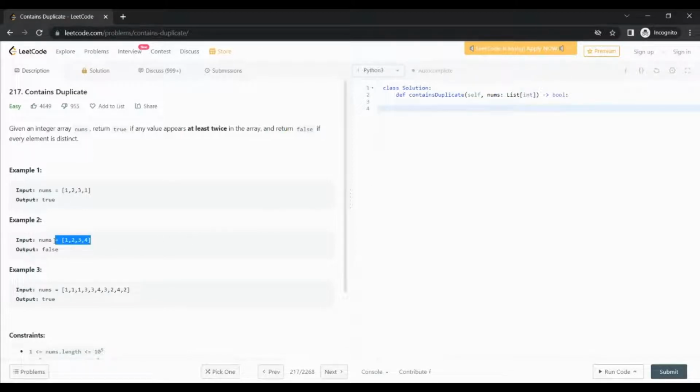As we can see here, there is no element that repeats, hence we return false. And here we see that one element, 1, repeats, so we return true. Here, multiple elements repeat multiple times. Still, we return true.